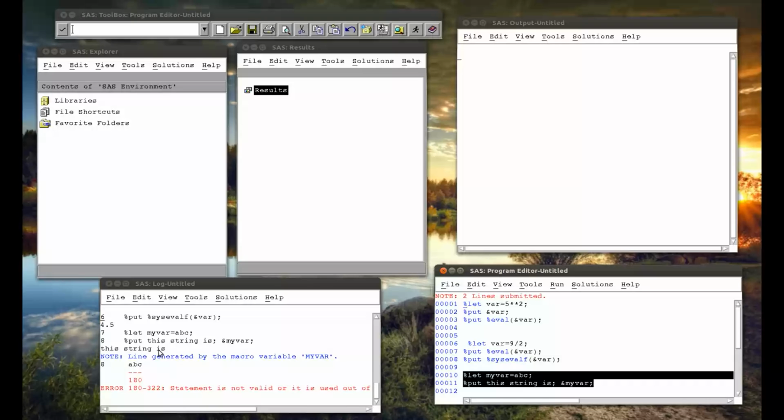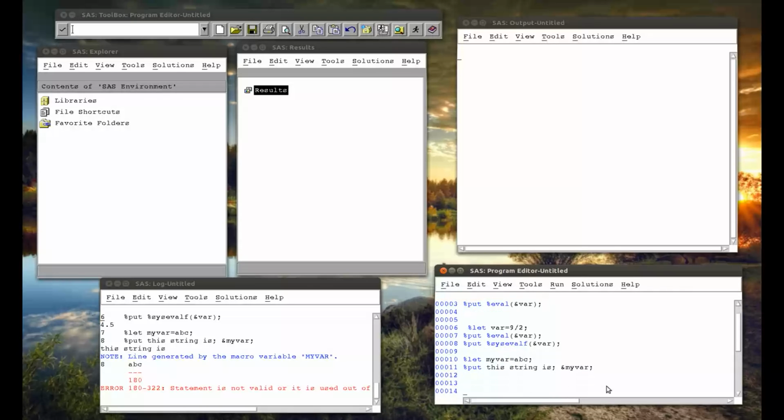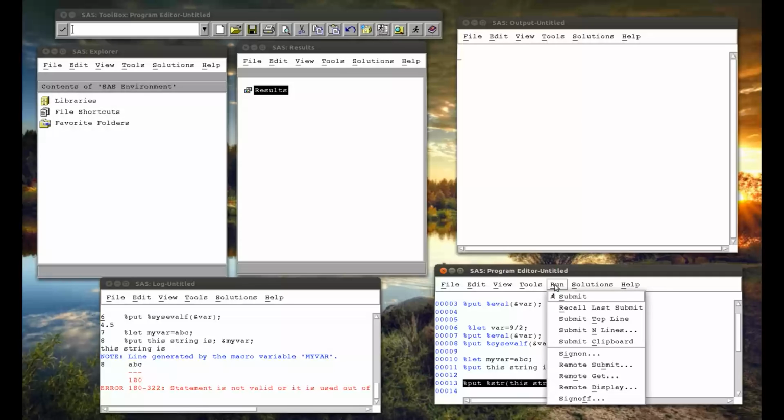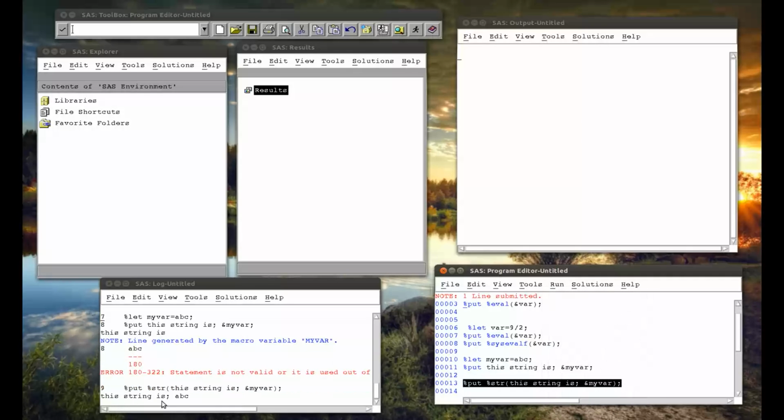Okay, it doesn't write a nice sentence because that semicolon is a SAS keyword, right? It recognized that as code. But again, there's a way around that. If we just use the function %str, so for string, this string is %myvar, close the semicolon, let's see what happens. This string is; abc.